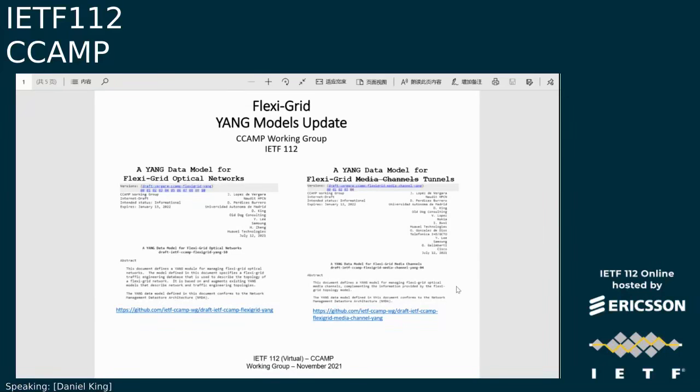That was me submitting a new document. One of the things that we've been doing with our FlexiGrid work is trying to harmonize some of our naming. One thing that we noticed with the previous media channel document, the Yang data model for FlexiGrid media channels, is that it wasn't a consistent name with some of the other documents in CCAMP, such as the WSON tunnel document. So we just updated the name, dependent on the chairs authorizing that this new document, a Yang data model for FlexiGrid tunnels, replaces the document, a Yang data model for FlexiGrid media channels. Sorry if you just saw that email earlier, but that's the change. Next slide, please.